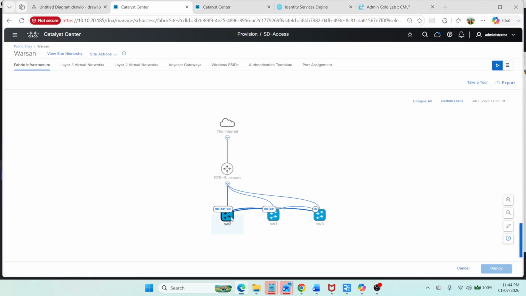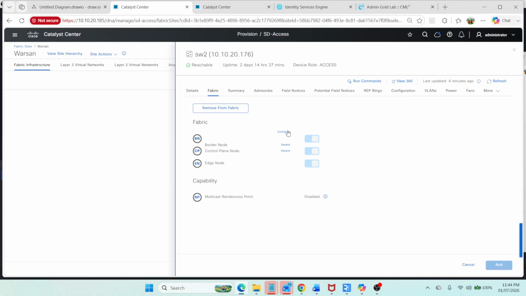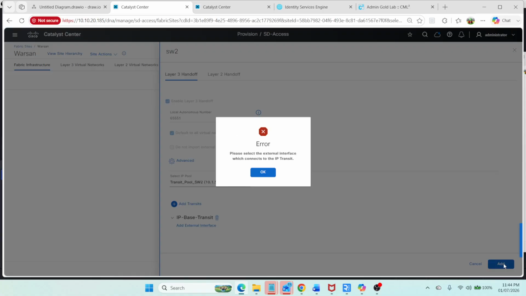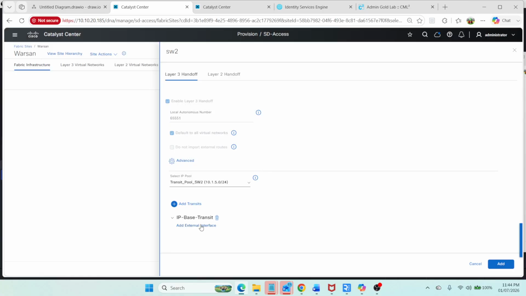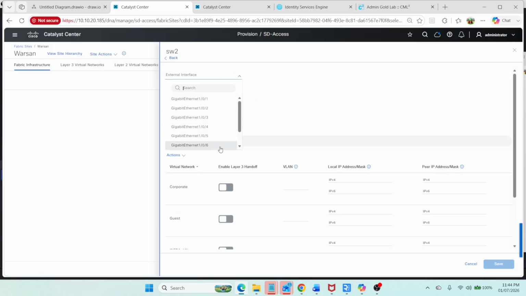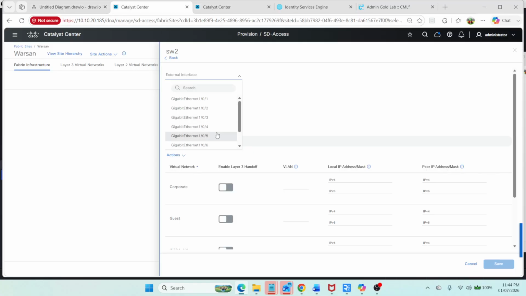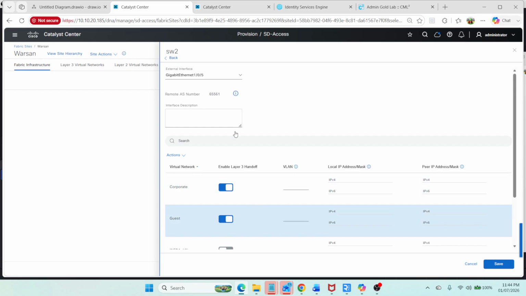So we need to go back to switch 2. We need to configure the BGP. We need to add the transit route. We need to select the transit route like on switch 2. Here also, let's see how things will run out. Okay, I forgot to add the external interface. The external interface will be 1/5. Yeah, 1/5. Okay, then we have to enable it.